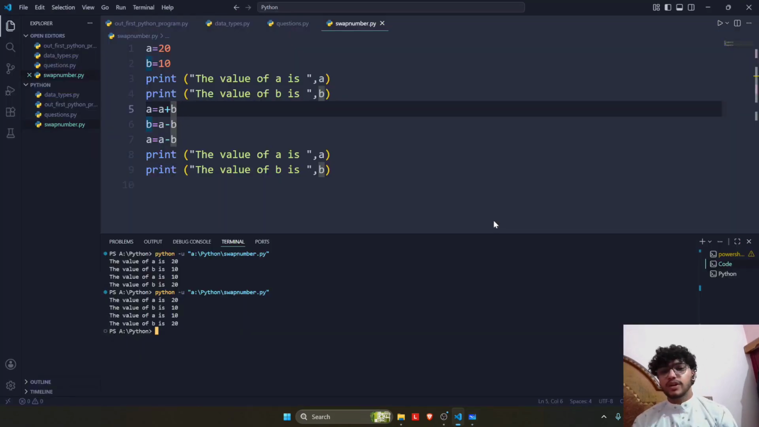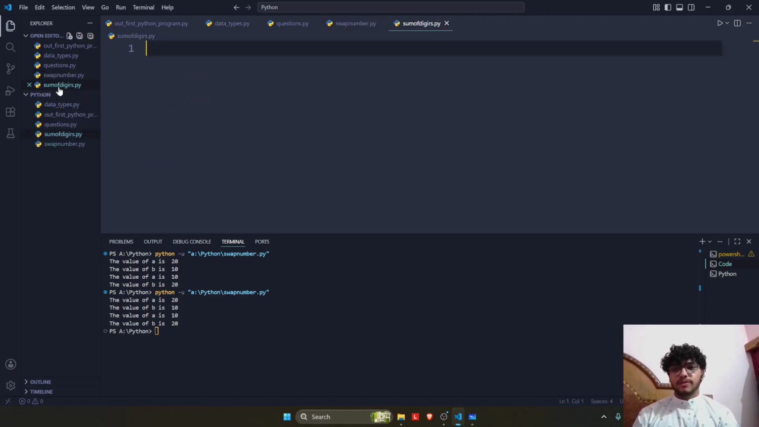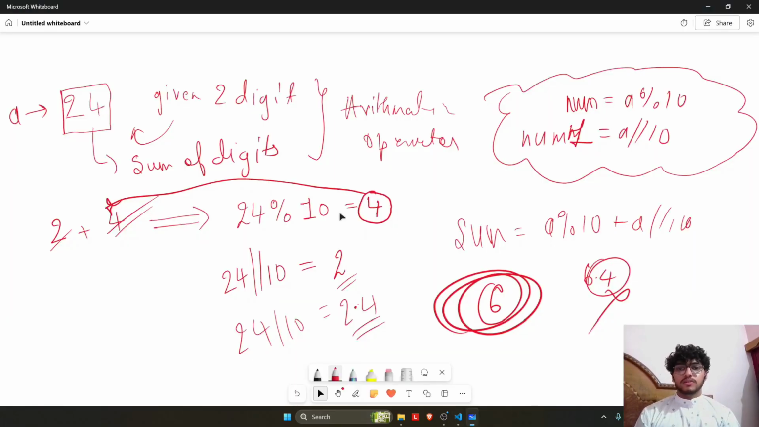Now we'll just code it out. Let's make a new file, sum of digits.py. These are the kind of questions that you will get in interviews. This is pretty basic, but if we learn a few more concepts and build upon that, there will be a lot of questions that you can do.